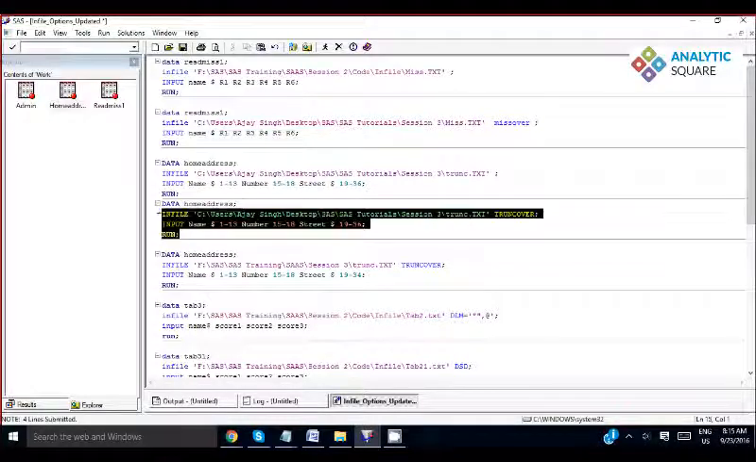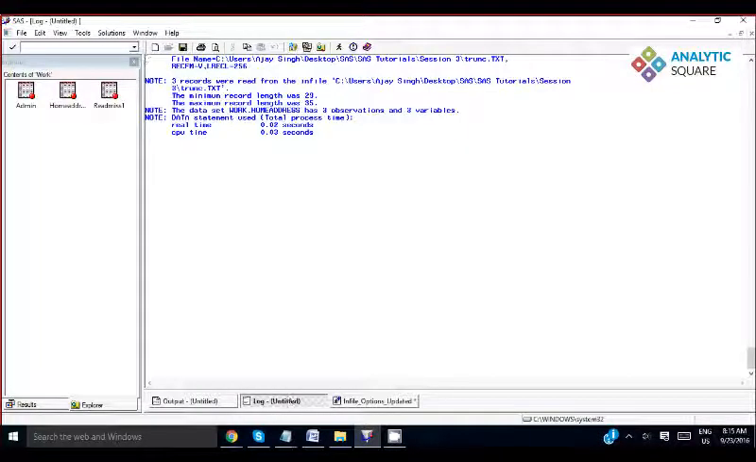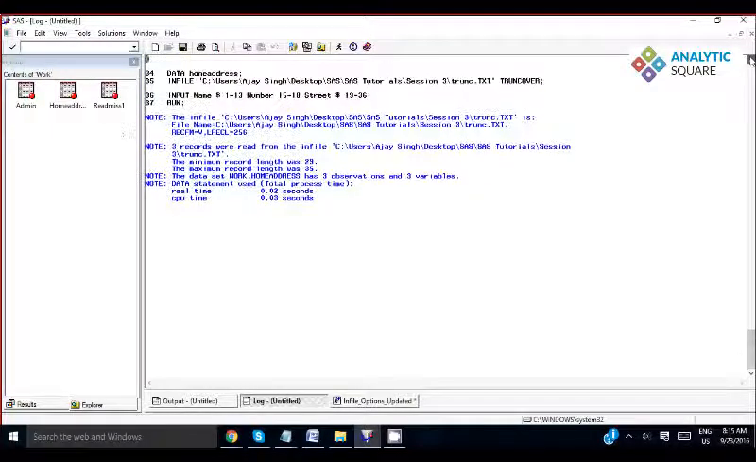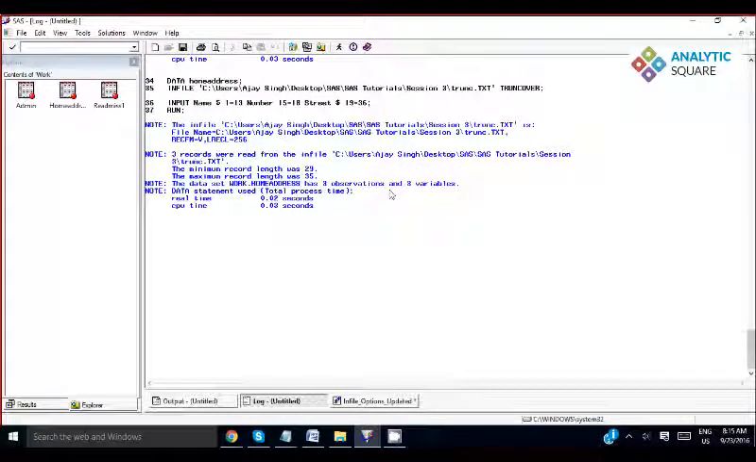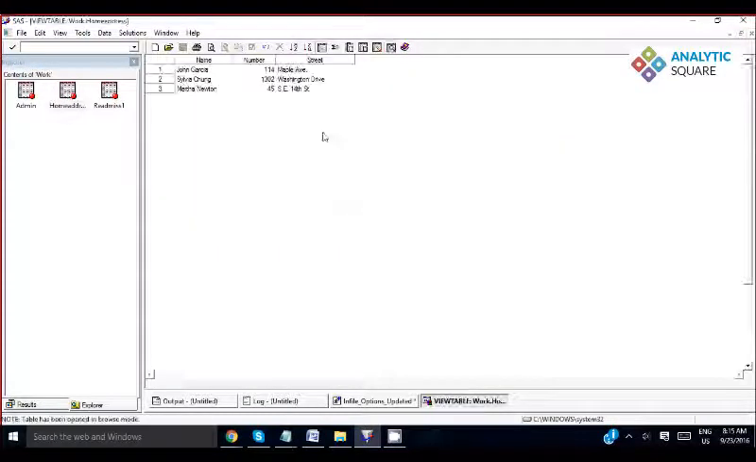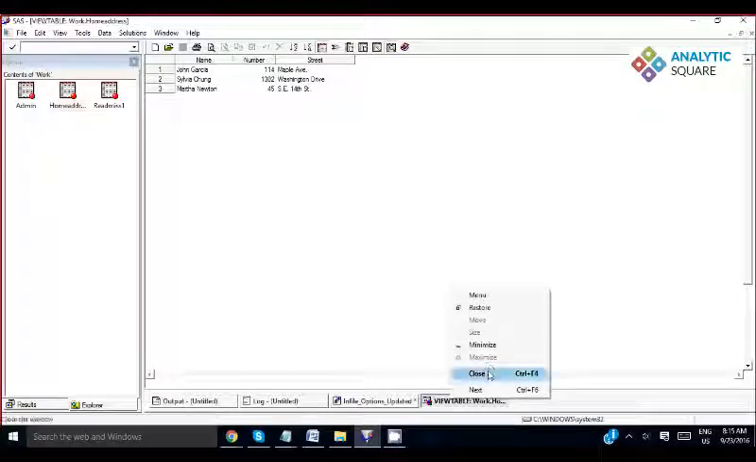Now I'm going to run it. Now let's go and check the log. You can see that there is no error showing, and let's go and check your home address data set. Now you can see that everything is fine and our data has been generated correctly. So this was the example of truncover.